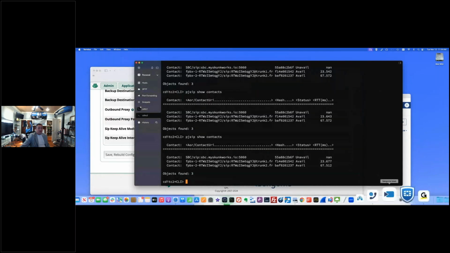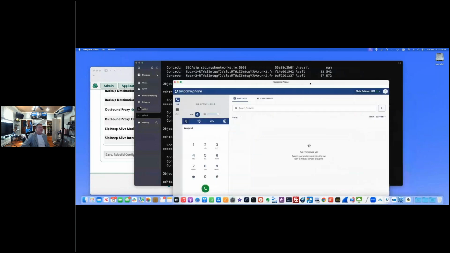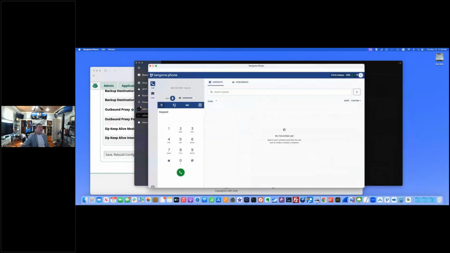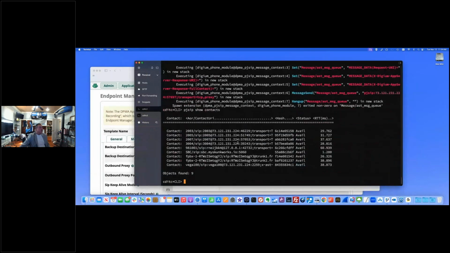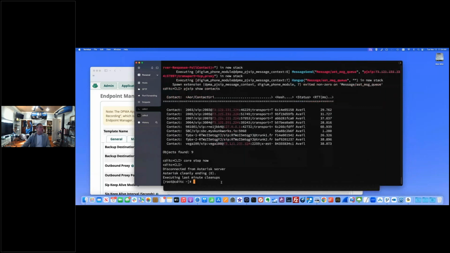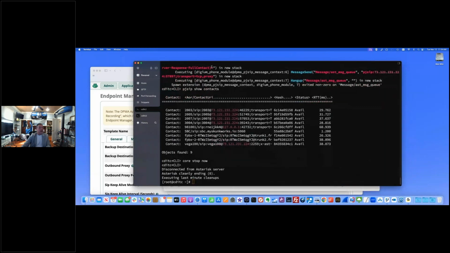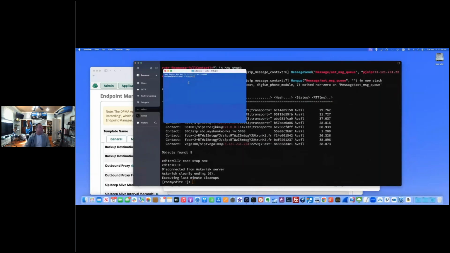So let's pretend we've had a failure. This is my desktop client connected to the primary. If I look for that right now, we can see 127.0.0.1 is connected here. I'm just going to do a core stop now, which is a simple way to kill Asterisk. And there it goes. You should get some type of notification here shortly that this has occurred. This is the DNS piece I was mentioning earlier.